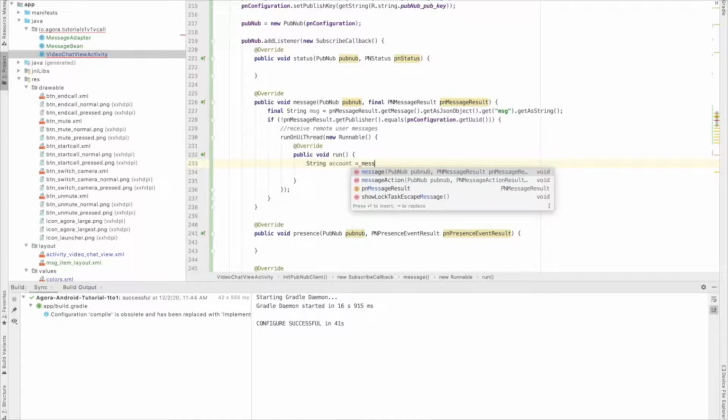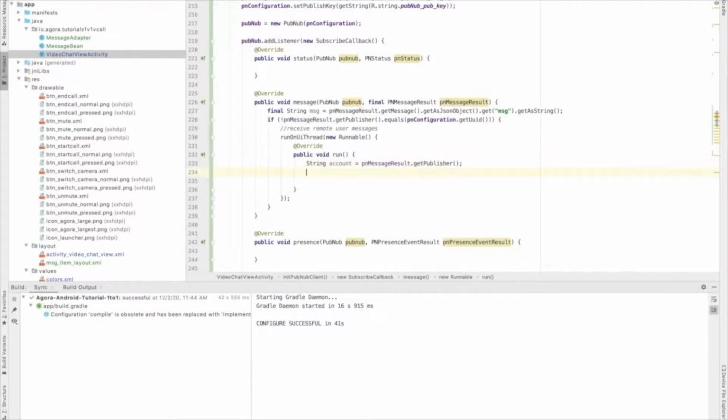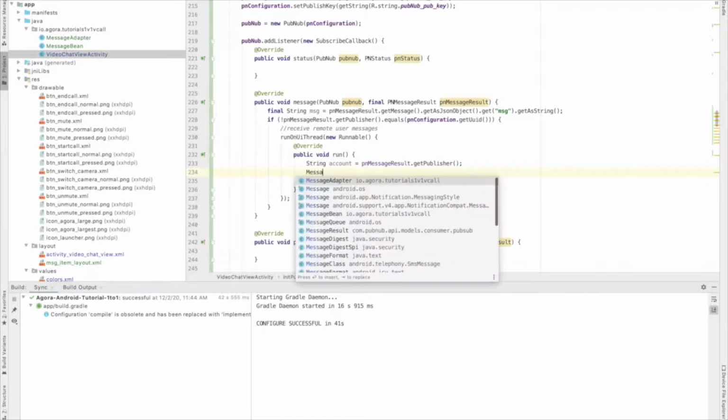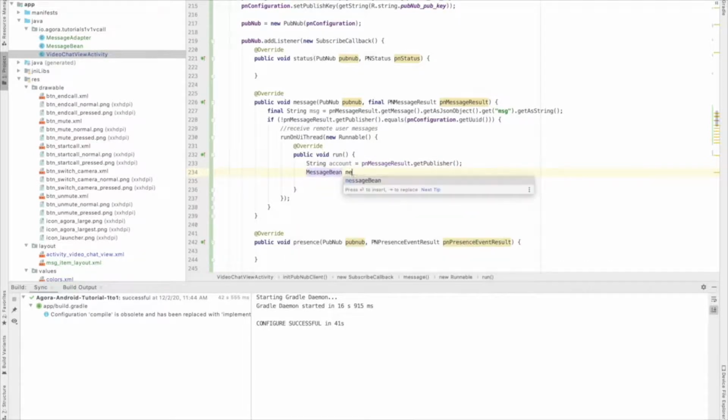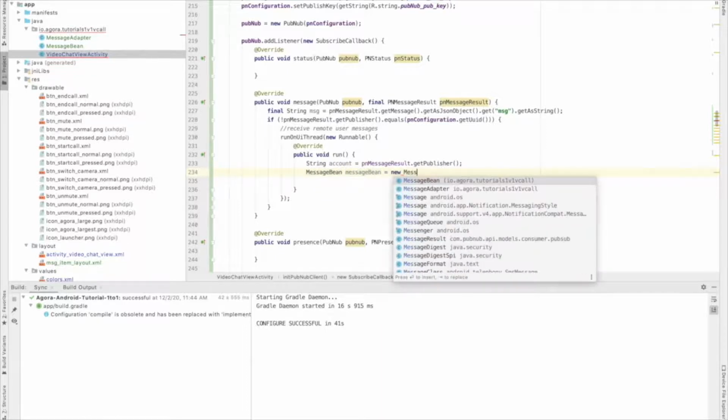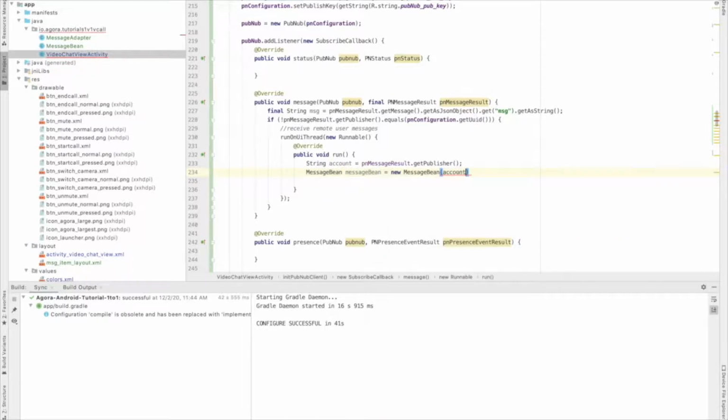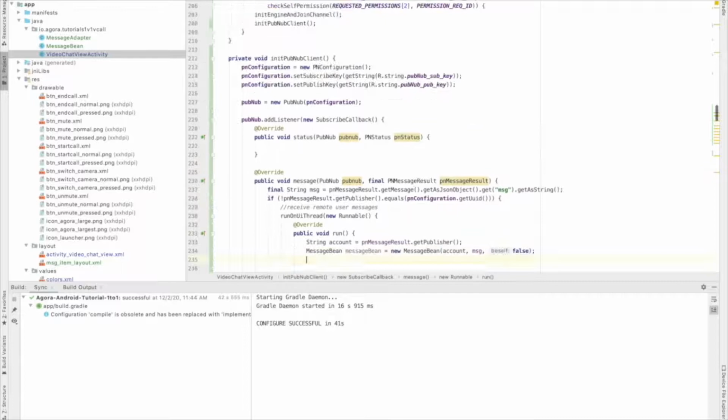First, get the remote message sender ID by calling pmMessageResult.getPublisher. Then create a message being object and pass a count, message, and false, which indicates this is a remote message. After creating this message being object, we are going to put it in the message being list.